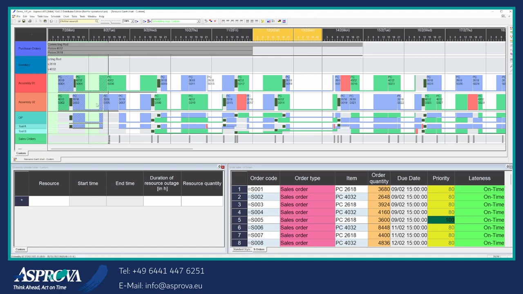So, in summary, we can see that the orders S005 and S006 are currently in production. Let's have a closer look at those two orders in the order table. In contrast to S006, S005 is a rush order with a higher priority. Keep this information in mind. Currently, there is no delay in production and therefore there is no lateness. We can see this graphically in the resource Gantt chart as well.